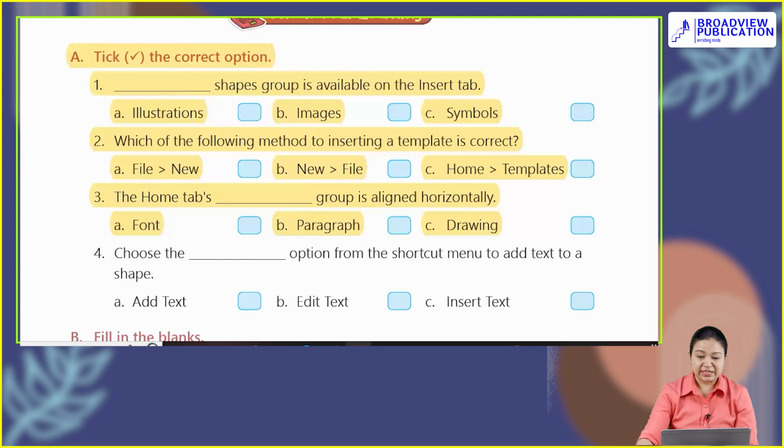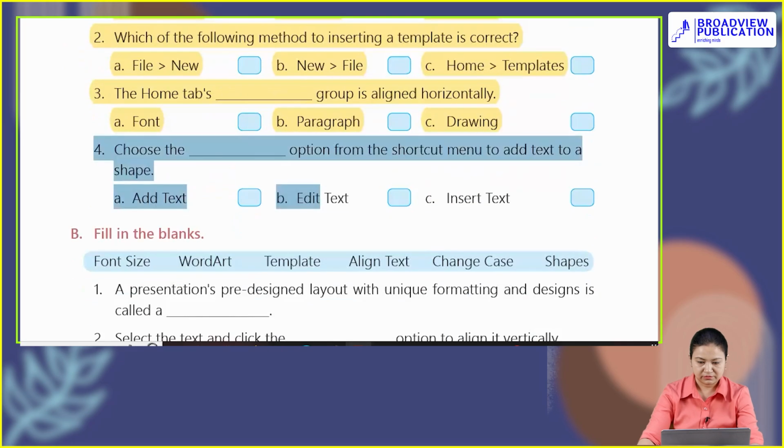Which of the following methods of inserting a template is correct? It is File and then New. The Home tab's dash group is aligned horizontally, so it is Paragraph. Now choose the dash option from the shortcut menu to add text to a shape. It is Add Text.